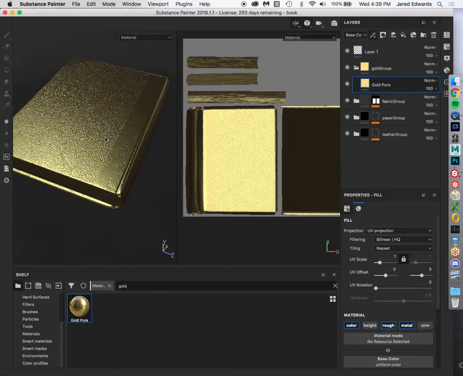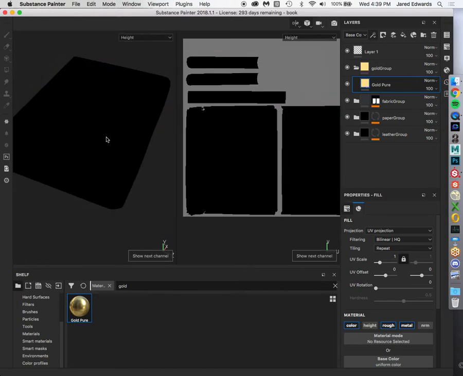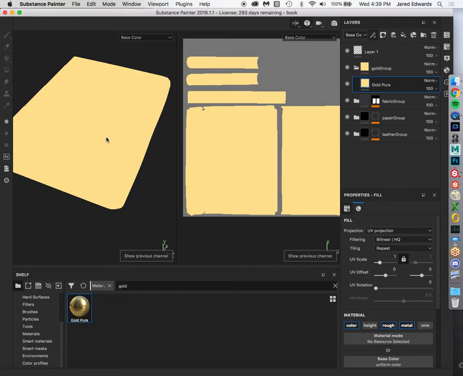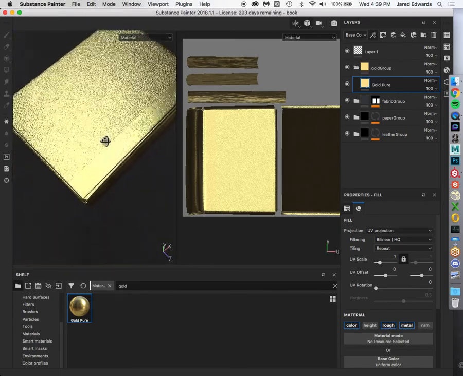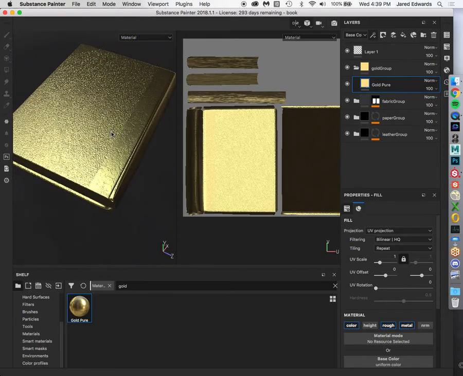Now there's one really interesting thing happening here. Mine doesn't look like that. Mine's just a solid block of yellow. Oh, you're probably still on base color. Yeah, I hit M a while ago to go back to material. So I'm looking at the material again. There's my beautiful gold.